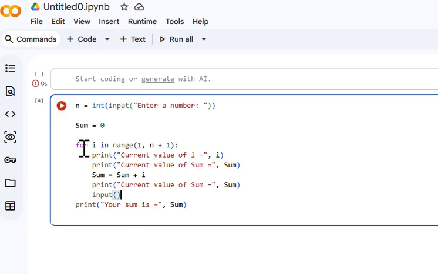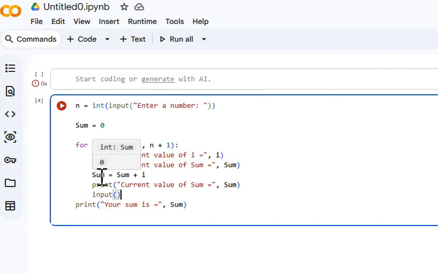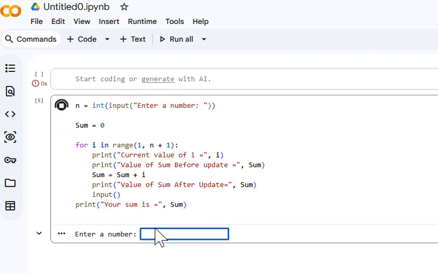So every time I go to this for loop, I will print the value of the current variable I, and then I will print the value of sum before the execution, before update, and value of sum after update. Okay, let's see how this works. So we run it. So we enter a number.